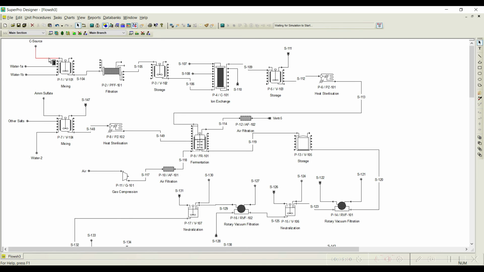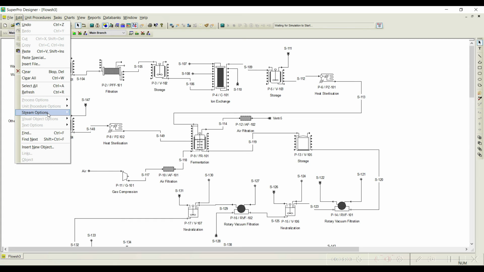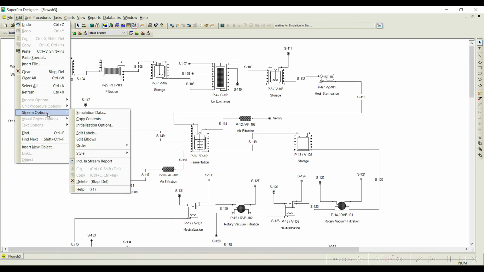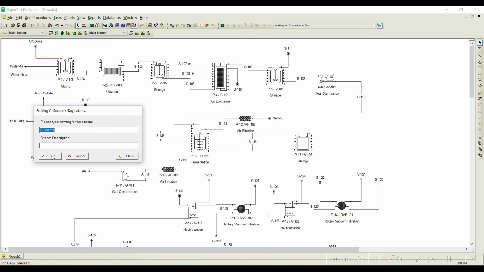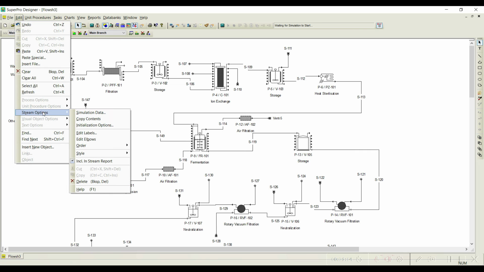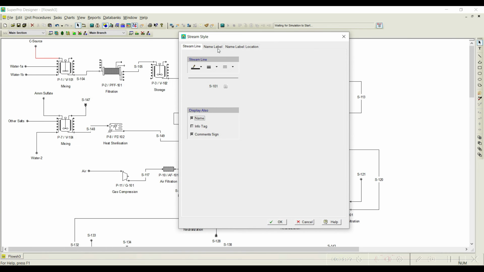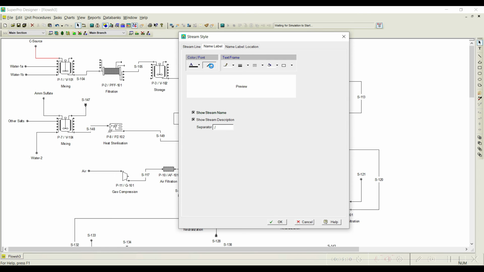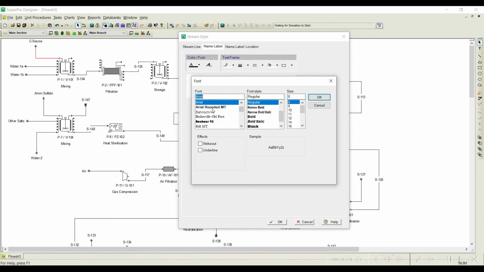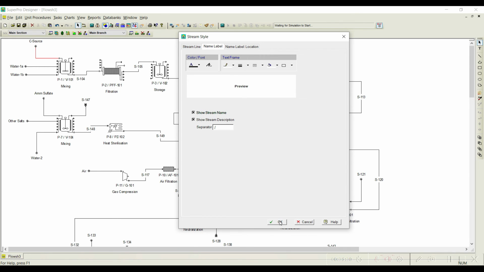When I select this particular stream, you can notice under the edit menu, the stream option is highlighted. Now I want to edit this particular stream's labels. You can go to edit labels, rename it, click OK. Or else I want to change some stream characteristics, for example make it bold, or move it forward or backward. You can go to style, edit style. For example, you want to make this label bold. I want to select a different font, click OK, and here also click OK.